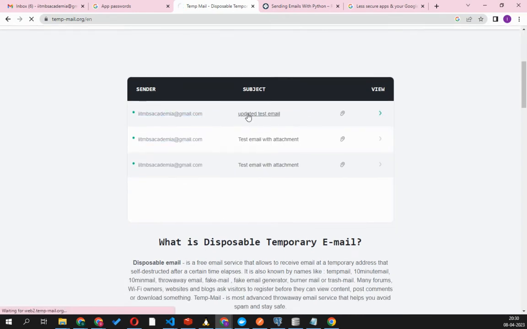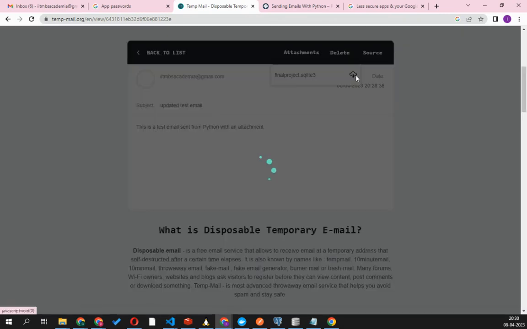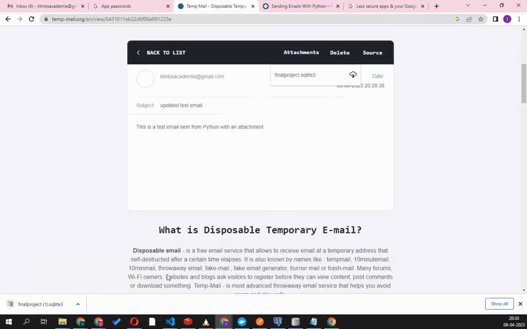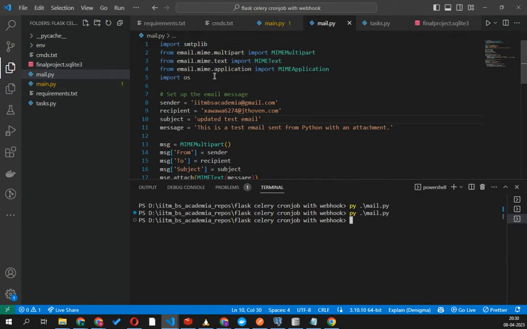Perfect. See, updated test email. We got it from that. Okay, and this is a test email sent from Python, whatever it is. And then we can click here on the attachment and it is also downloadable. See, got downloaded. Nice. So now let's think about how to put this into our Flask application, which we were usually using.